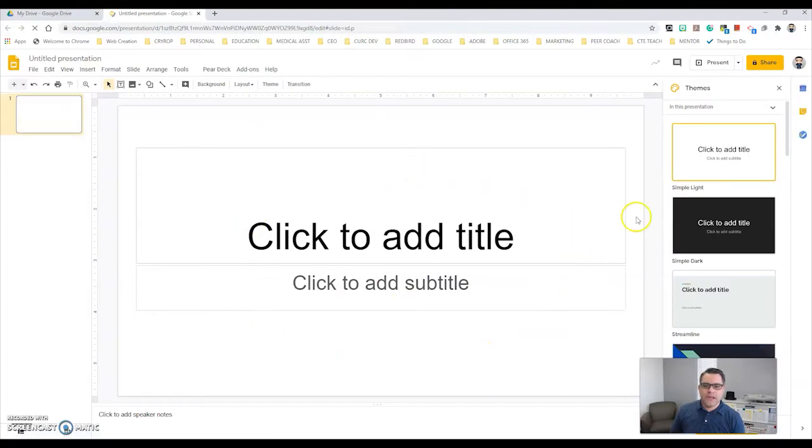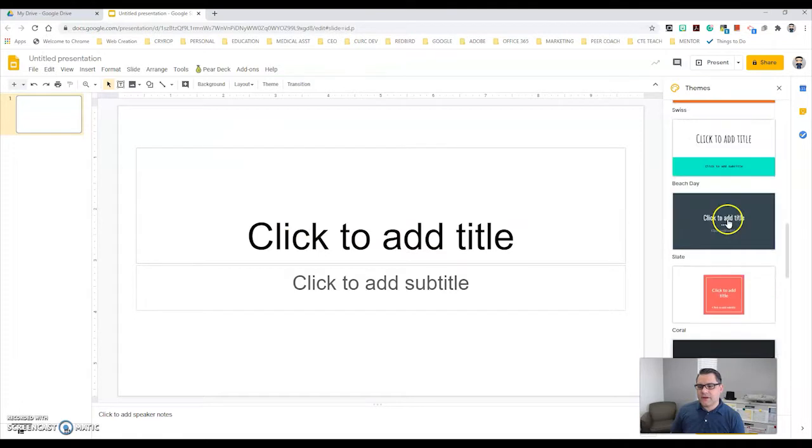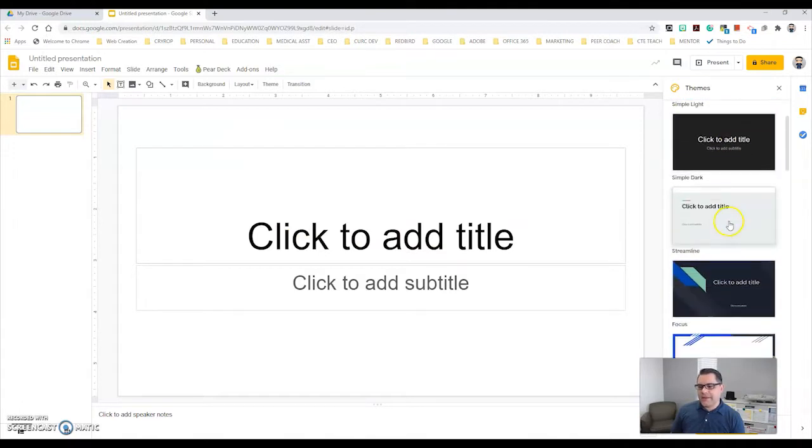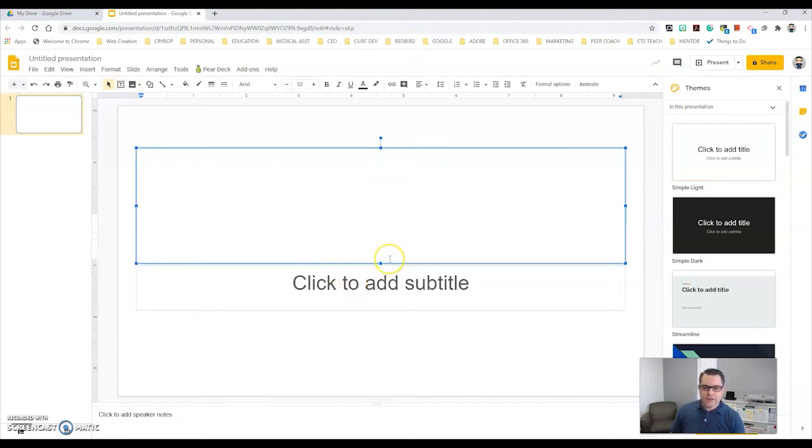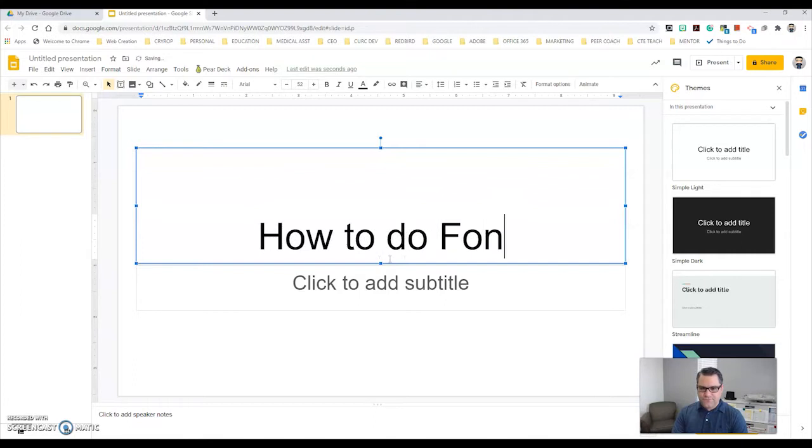It preloads with a template already, and I can choose templates here and select one that Google has. I also have another video that shows you how to download and use templates from online. Google has already populated it so that I can have a title and a subtitle for my presentation. If I click in the title, we'll call this How to Do Fonts.